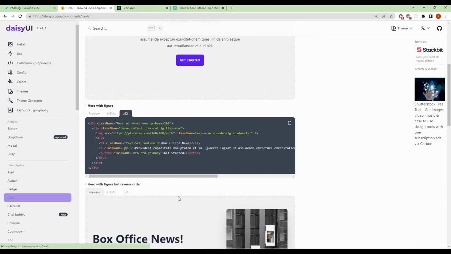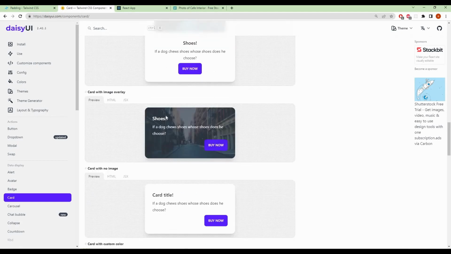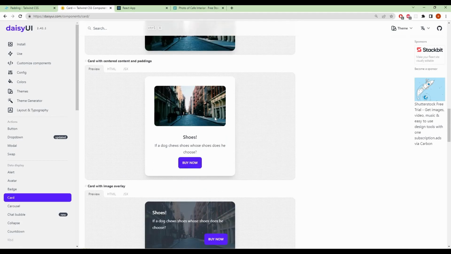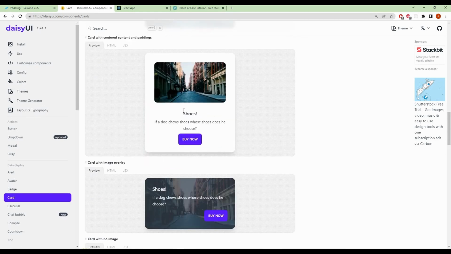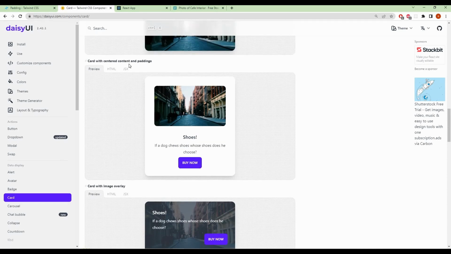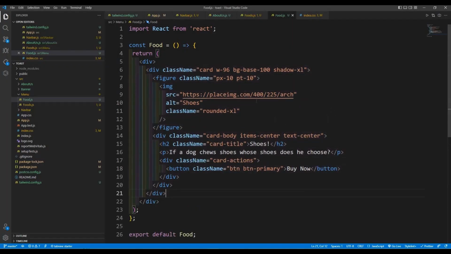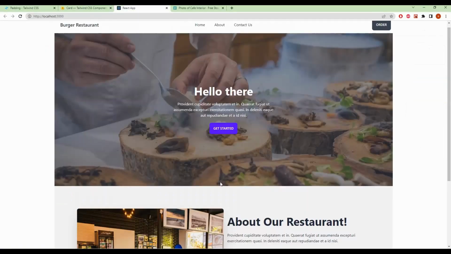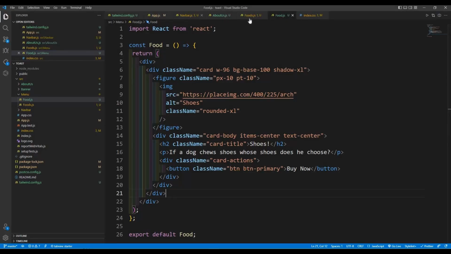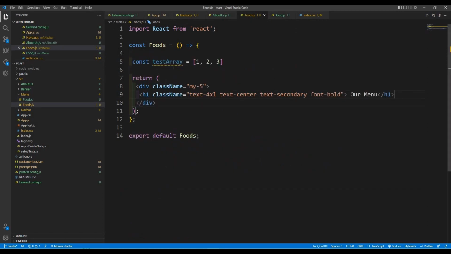Now I'm going to take some cards. For doing that, we're going to go to DaisyUI. What kind of card do I want? This one looks nice. It's everything in the middle. The food is going to show up here, then the food name, then maybe the price, and then buy now. Take it and paste it here. Now it is not going to show up here, so we are going to go to our foods and we are going to loop through it. For doing that, I'm going to take another div and then I'm going to map it. No, I'll have to take this div inside here.